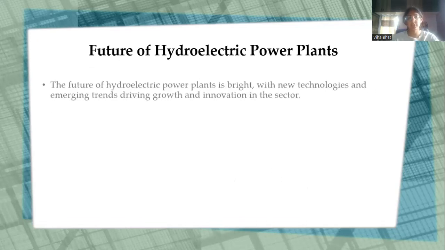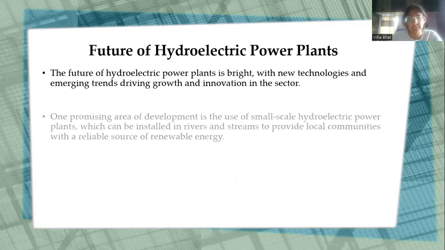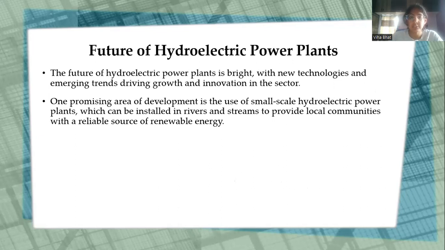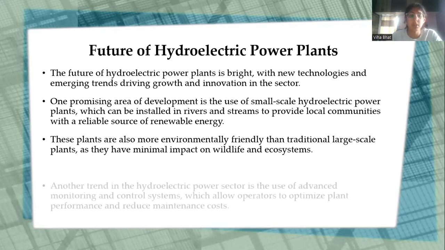So what is the future of hydroelectric power plants? It is quite bright, with new technologies and emerging trends driving growth and innovation in the sector. One promising area of development is the use of small-scale hydroelectric power plants, which can be installed in rivers and streams to provide local communities with a reliable source of renewable energy. These plants are more environmentally friendly than traditional large-scale plants. They have minimal impact on wildlife and ecosystems. They also do not displace tribal communities or people.